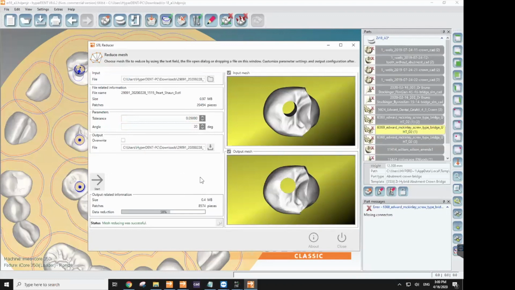And then once it's done, you'll see, so all I did was hit start. I don't know if you saw that. Hit the start button. All I did was bring in the STL or choose my STL, hit start. And once it says mesh reducing was successful, you'll see the size difference. Used to be 0.9. Okay, this one isn't as severe, obviously. This used to be 0.97 megabytes, and I just reduced it to 0.4. It's probably more helpful with something like a full arch. But yeah, not necessary, but just helpful for your computer for sure.